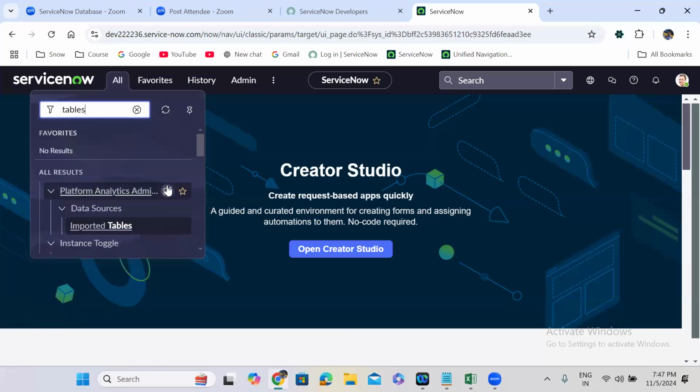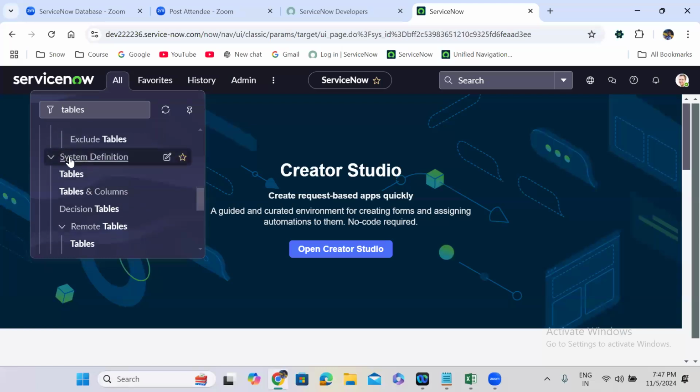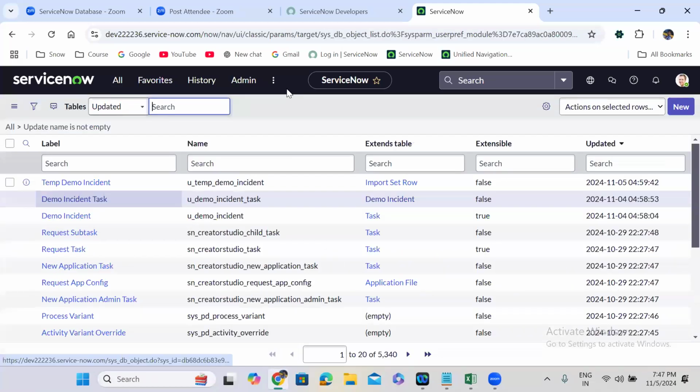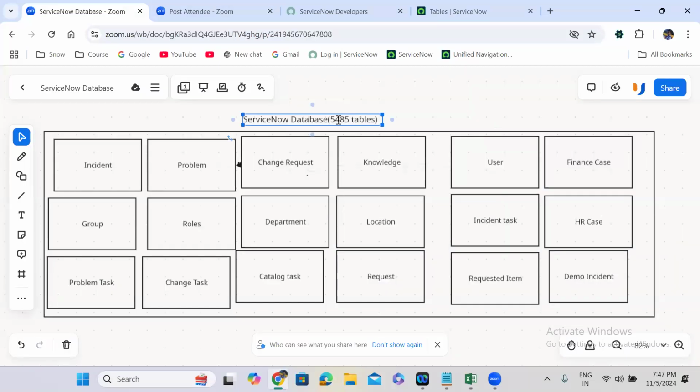Just type tables. Under system definition, remember this point. Under system definition, you will find a module called tables. Okay. So this is the ServiceNow database, guys. In the ServiceNow database, you can see 5,340 tables are there, guys.